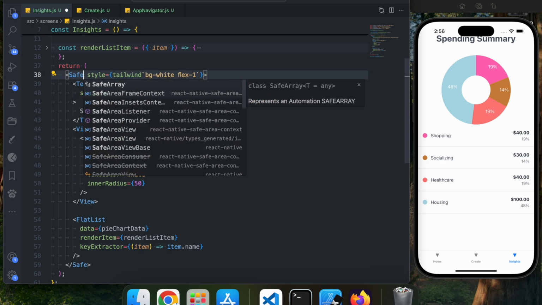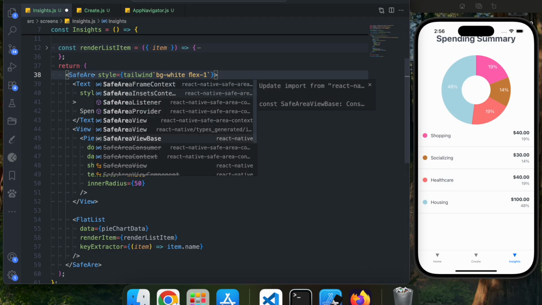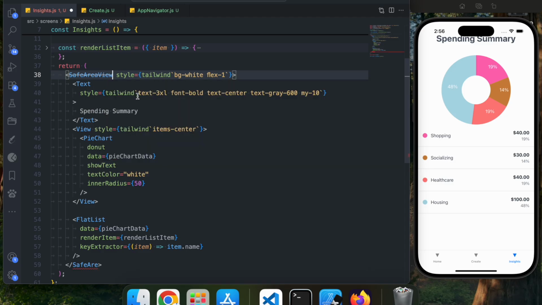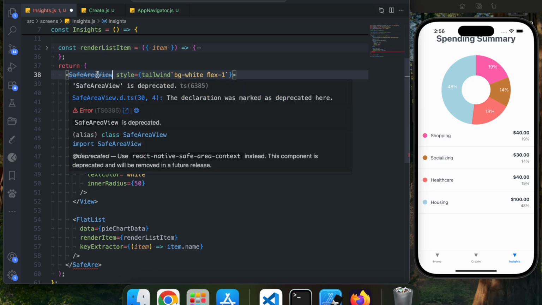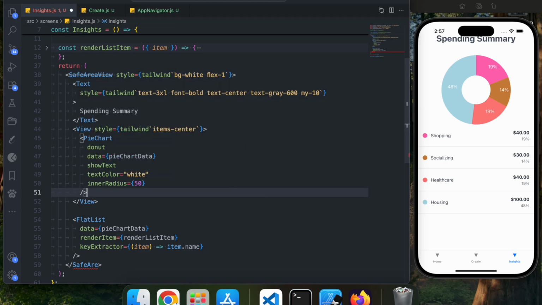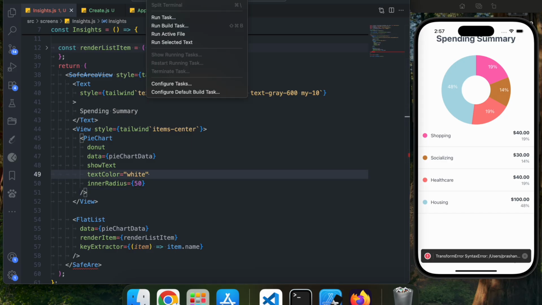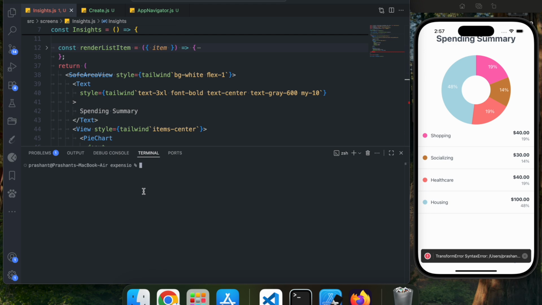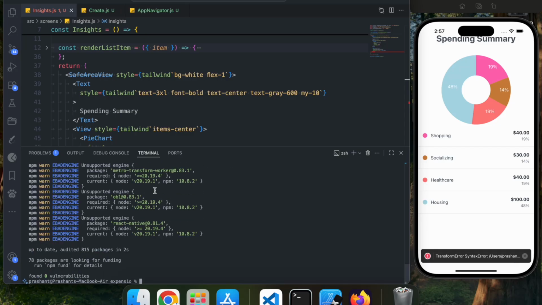So let us use this safe area view from React Native, like this, and now you can see we have a line cutting it, right? It is saying that safe area view is deprecated. In the latest release, safe area view has been deprecated. Instead we can use the React Native safe area context library. So let me show you that. Let us install that library. It is npm i react-native-safe-area-context. Hit enter and it would be installed.